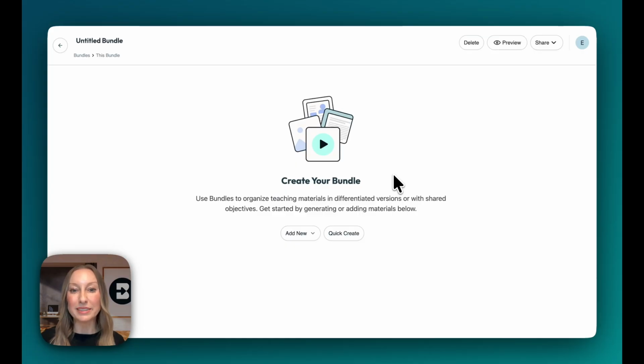So I have a couple of choices here. To begin, I do want to make sure that I name my bundle. So in this case, I am going to name it Ecosystems. All right, now that our bundle has a name, let's go over how we can add to this bundle.